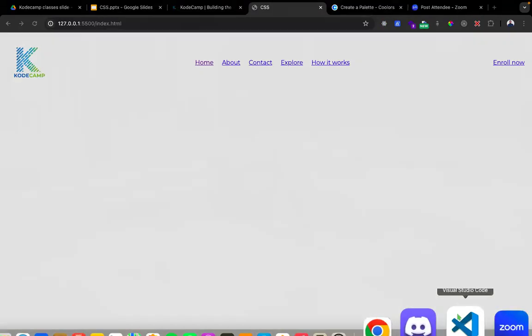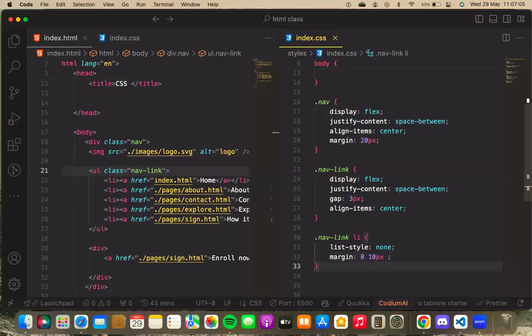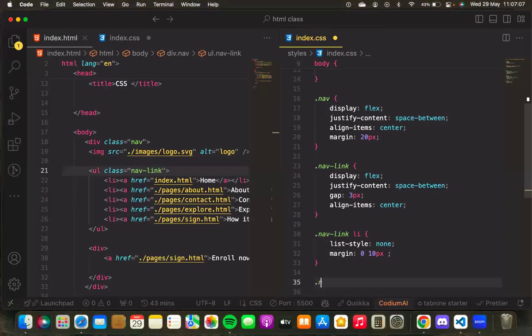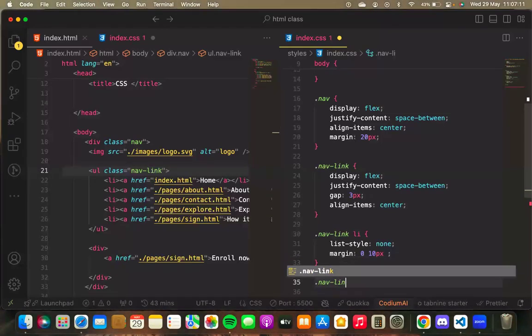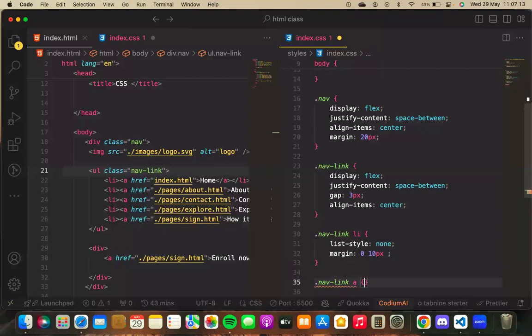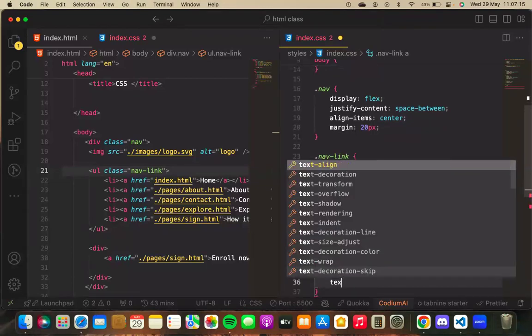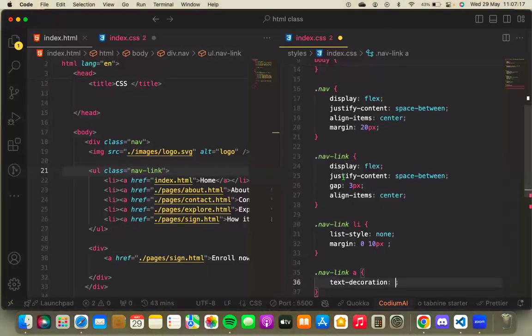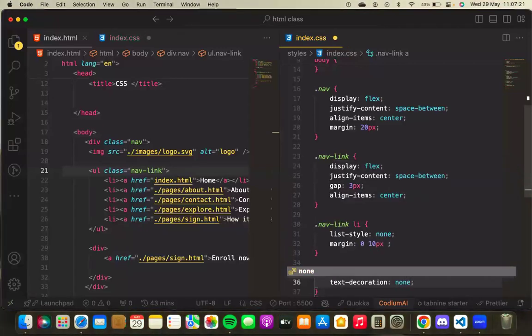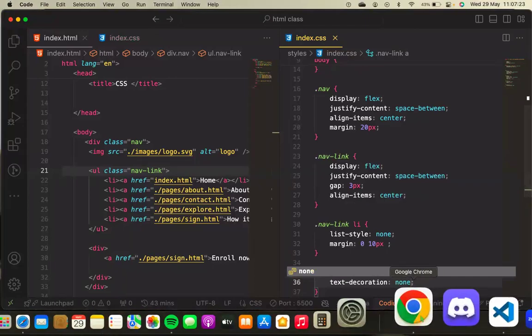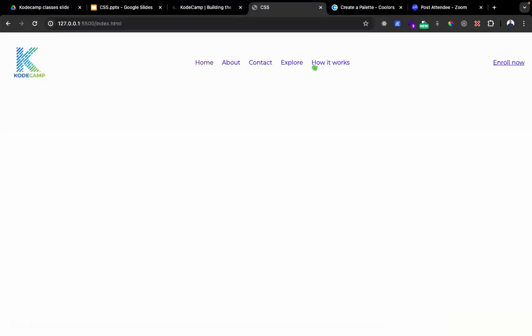So let's now style the A tag itself. We have a .nav list link, and we have an A tag which is targeting that. We do a text decoration none. The text decoration none is to remove the line which is underneath it.